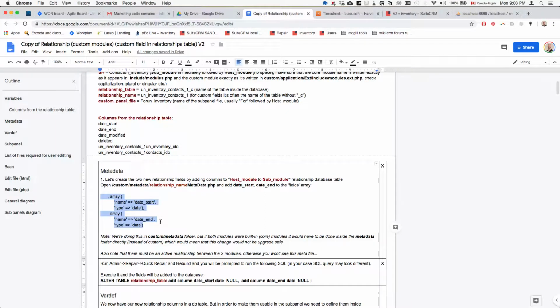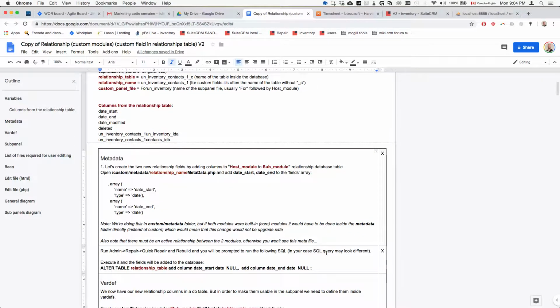One important distinction here is between core modules and custom modules. So in my case, one of the modules that is being linked to is not a core module. So that's why we're doing this inside the custom metadata folder, right? If both modules were core modules, we'd be doing it directly inside the metadata folder. So that makes the customization not upgrade safe, obviously, if you're not using the custom folder. So something to keep in mind.